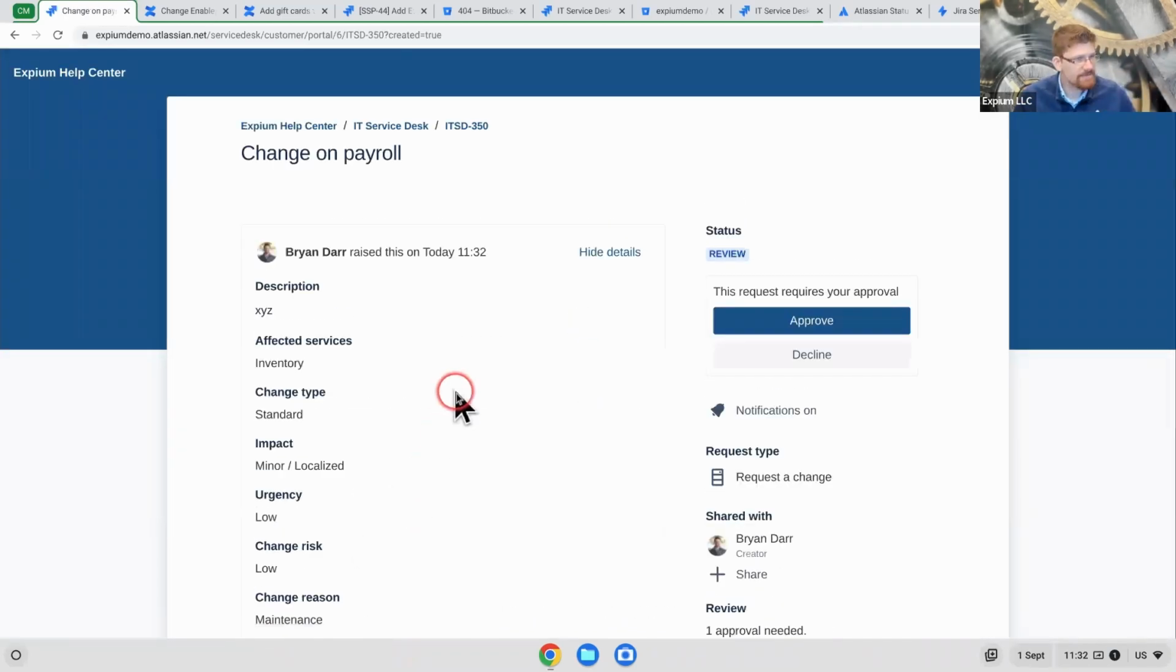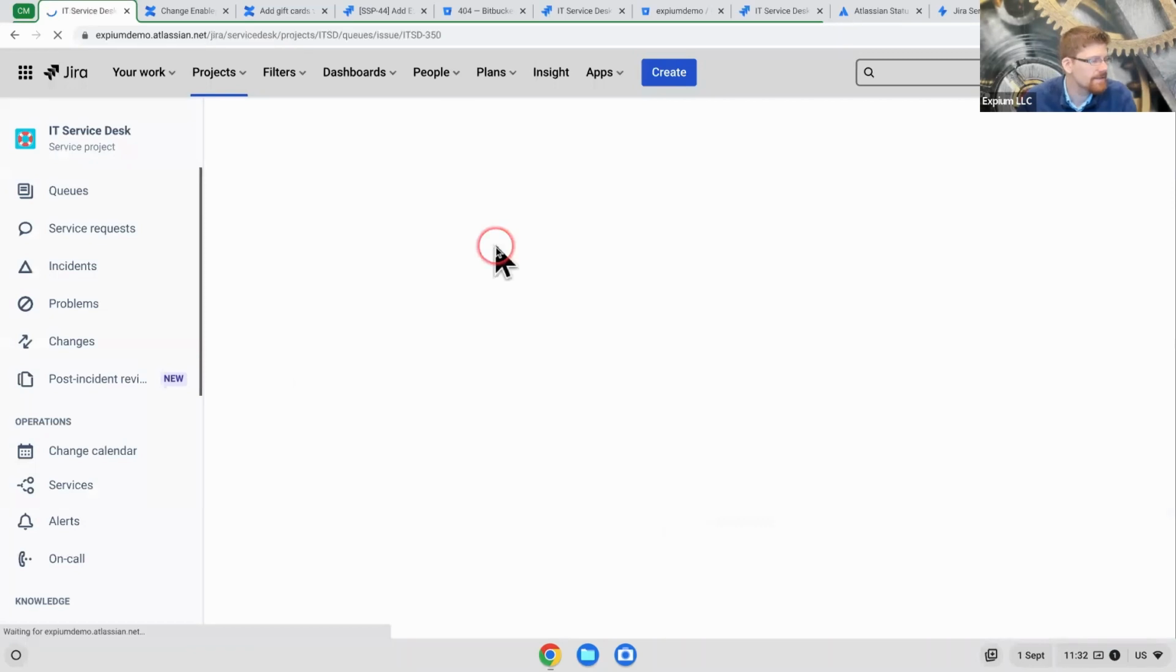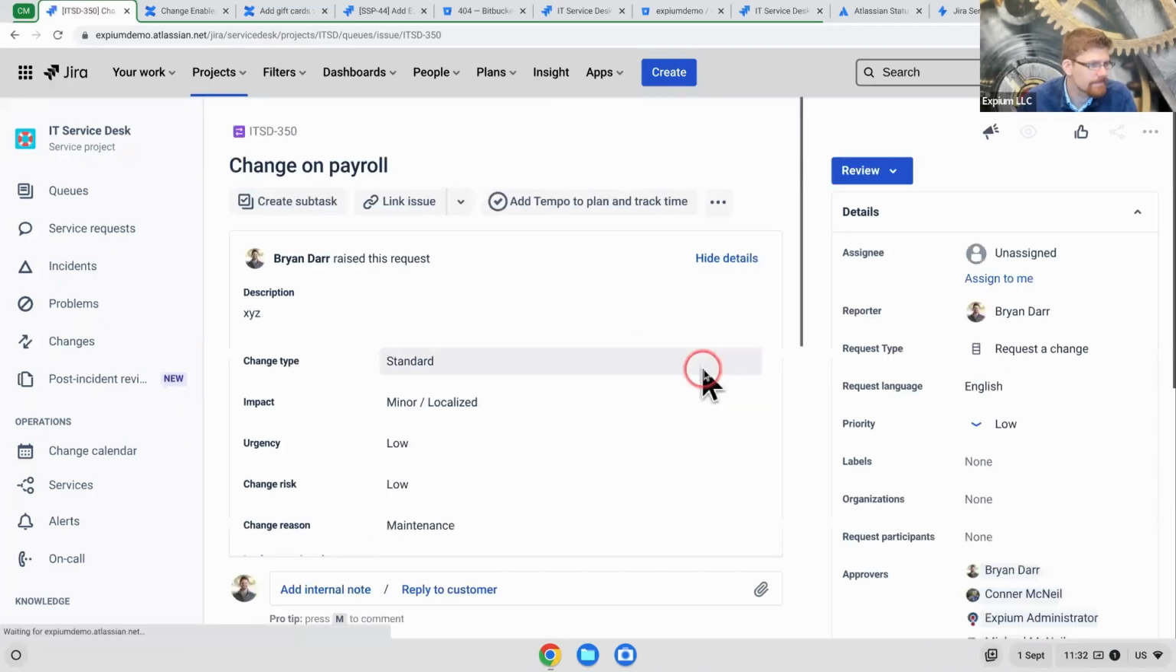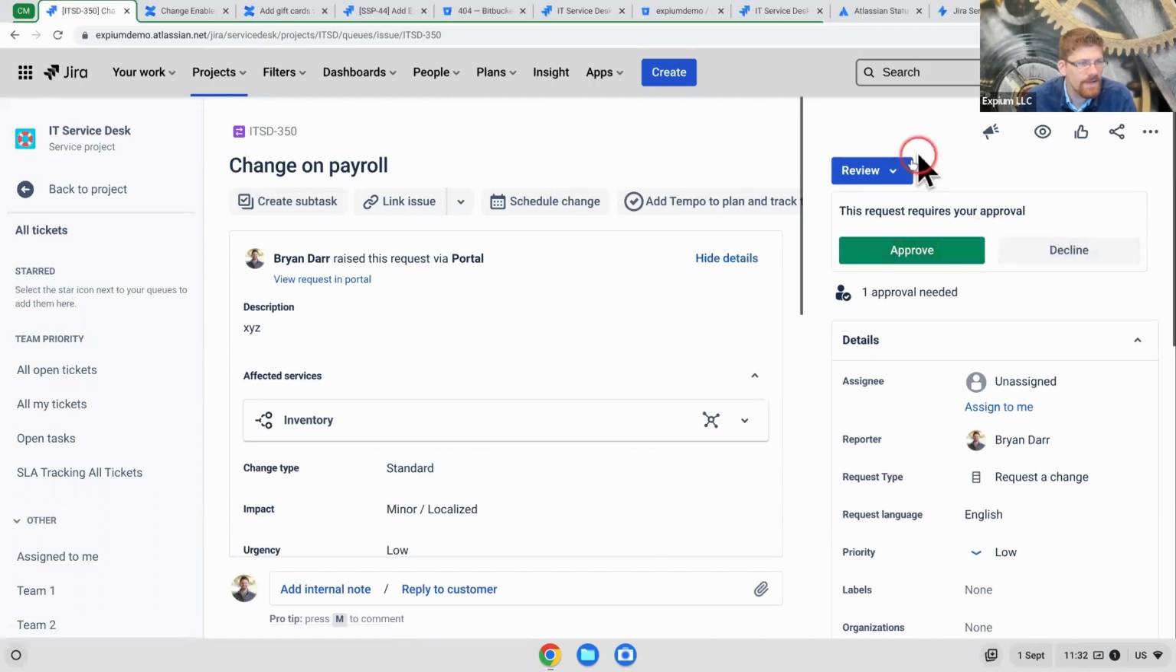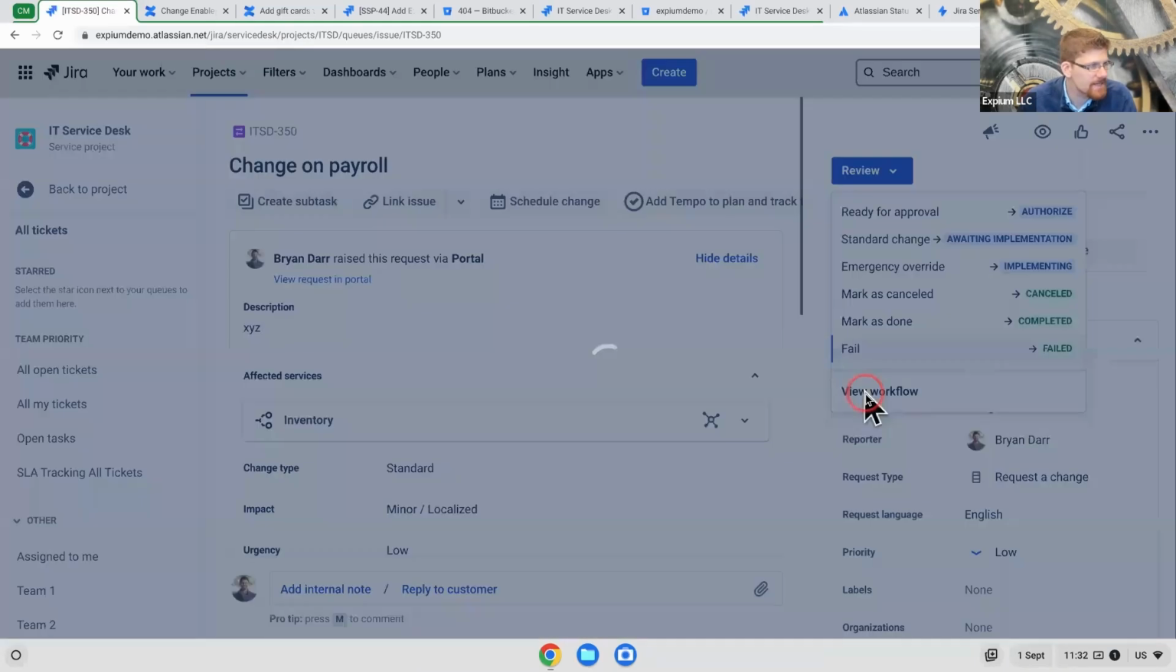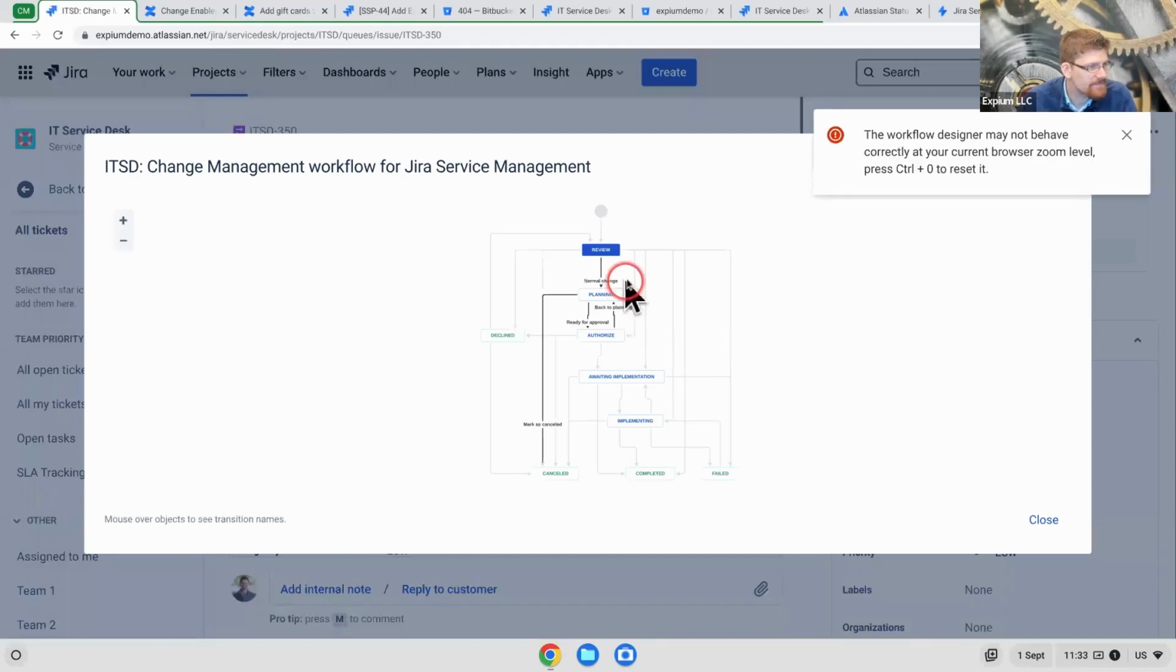And then if I change hats from the submitter to the approver, I'll land back here in Jira Service Management. And we can see that this requires an approval. We can also see our standardized change management workflow here, which has paths for emergency changes. So here we have an emergency change path, straight down to implementing. We have a standard change path here down to waiting implementation, and we have a normal change path here that drops it down to planning. So this one workflow handles most of our change management, or actually all of our change management needs.